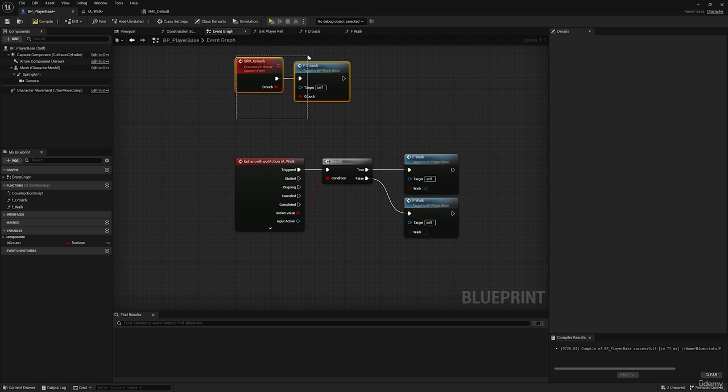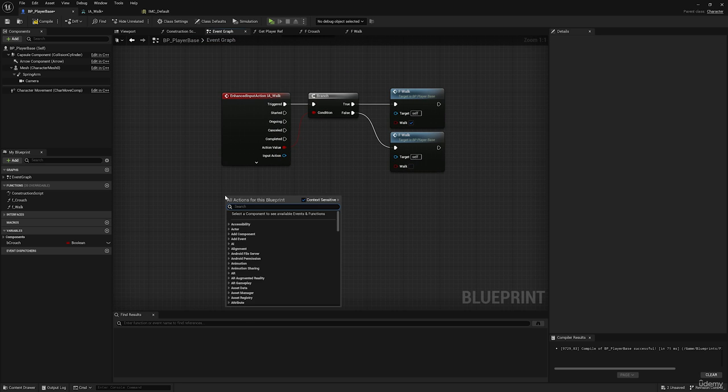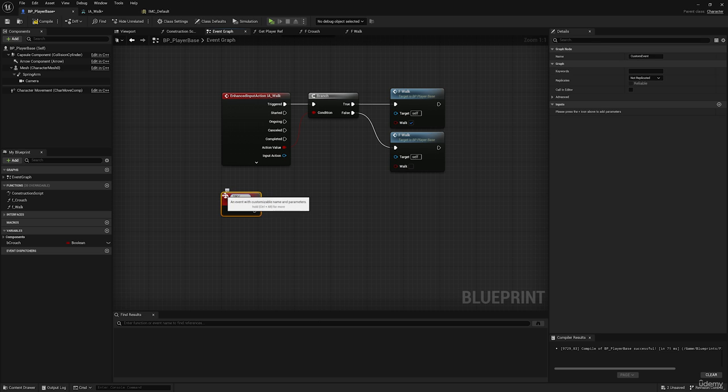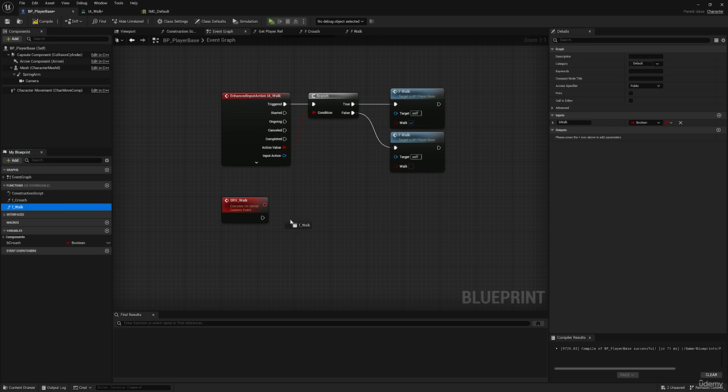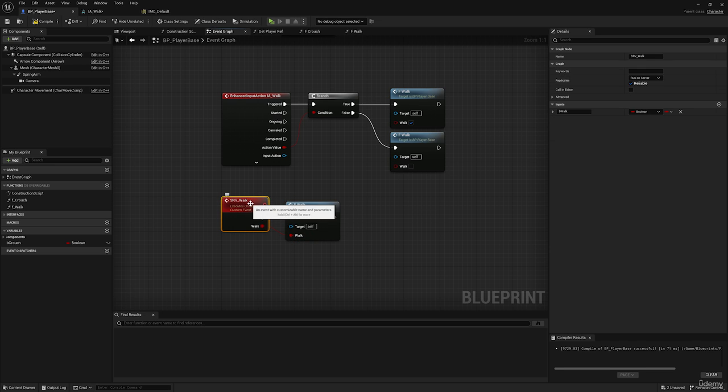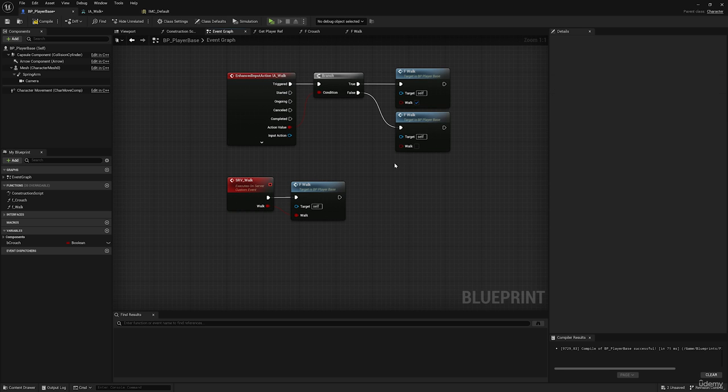Now, just like before, I want to run it through the server when I am the client. So I'm going to right click down here, say server walk, and remember to set the replicates to run on server and reliable. Now let's go ahead and take this f walk, connect it, and let's take this input for the boolean and drop it into the event for it to automatically create this variable here. Okay, so the majority is finished.